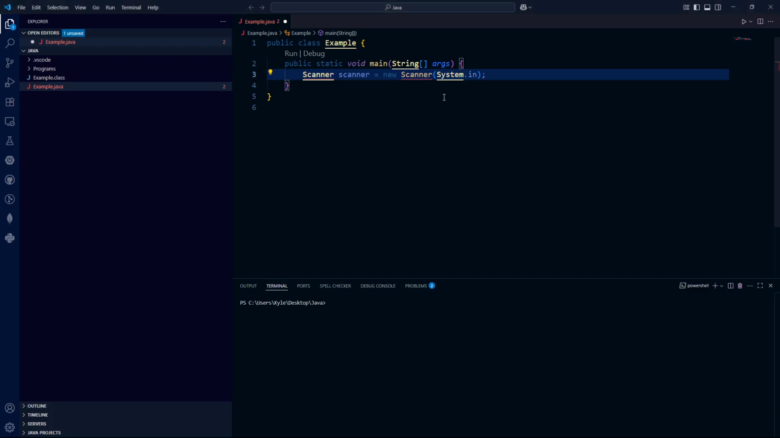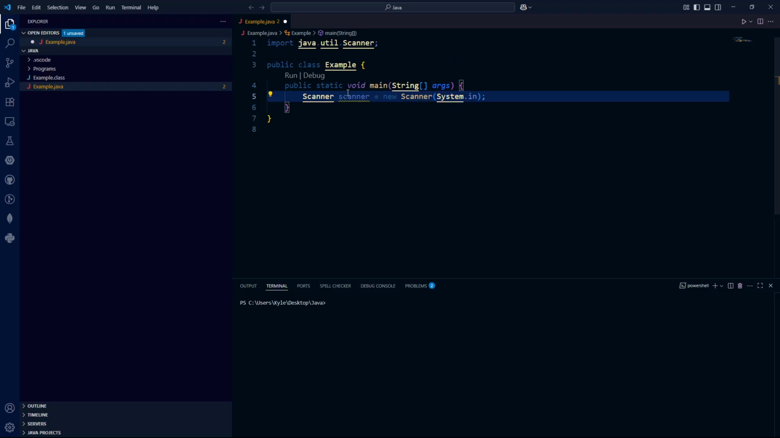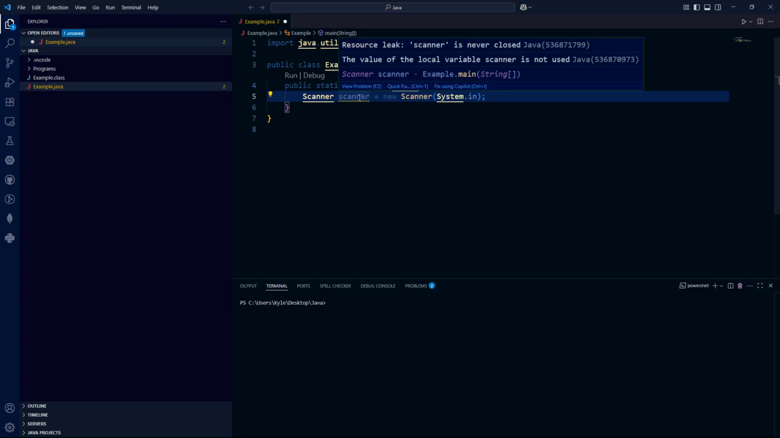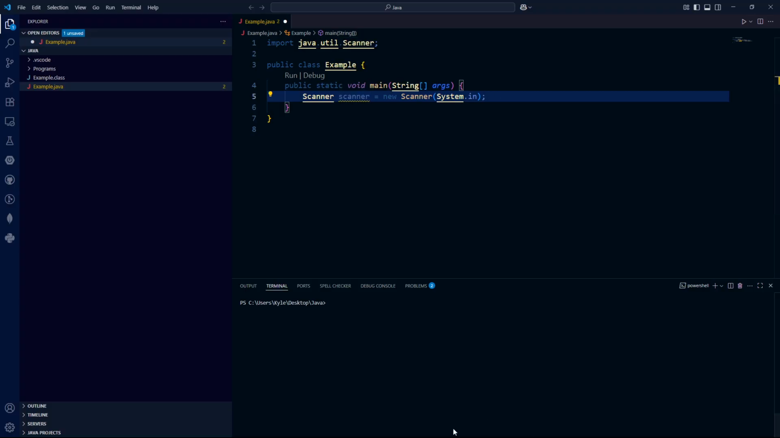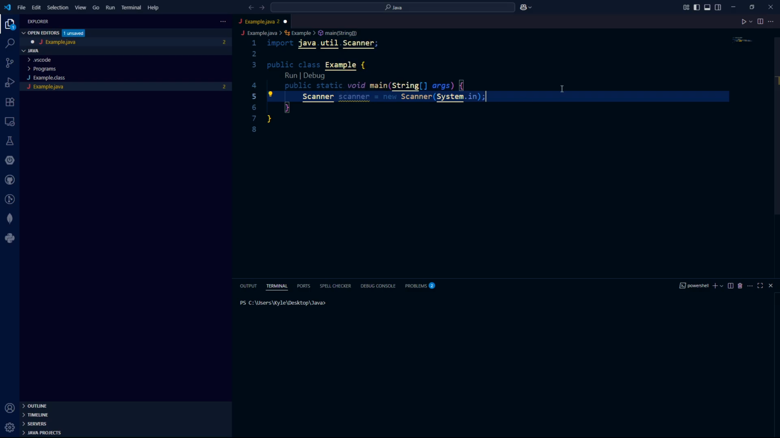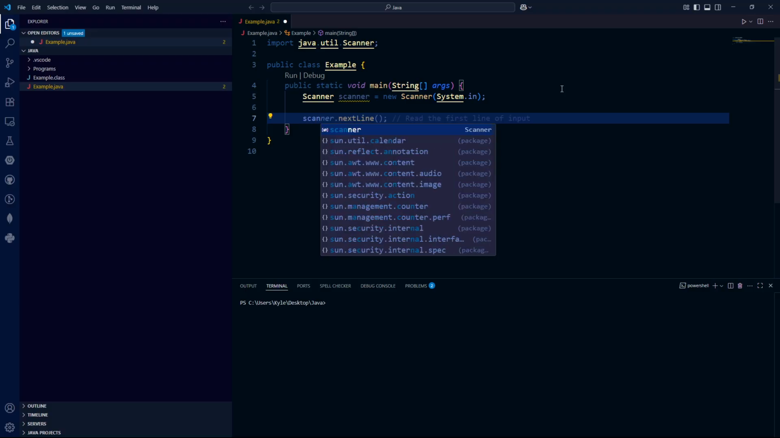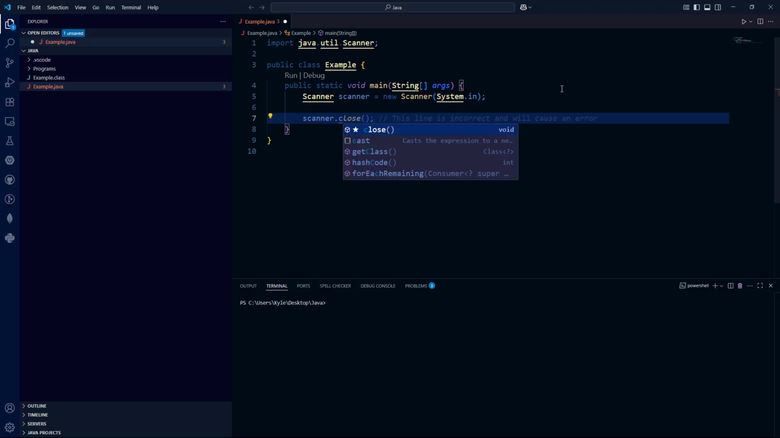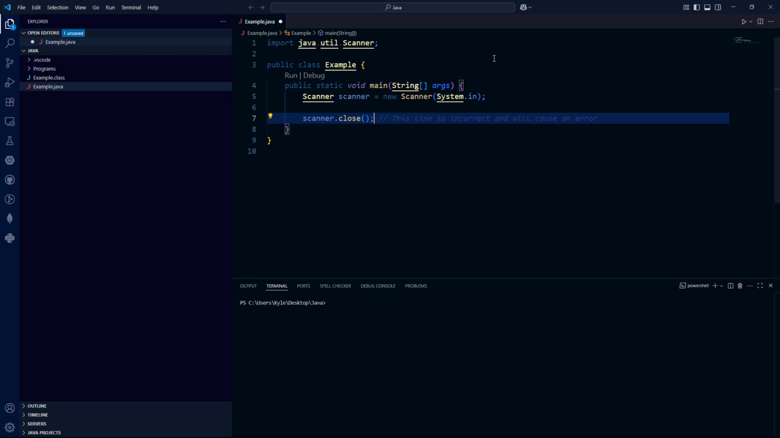As you can see, there's an error here. If we hover over it, it says Scanner cannot be resolved. So we can just do a quick fix and import the Scanner class here. It also gives a warning, scanner is never closed. It's always good practice to close our scanner at the end of our program.